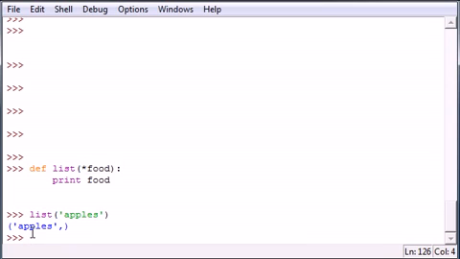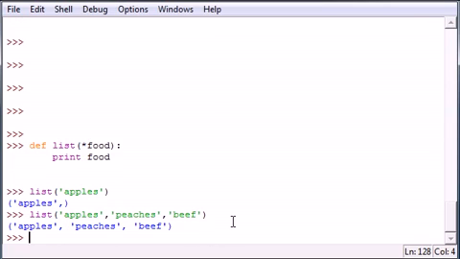of different parameters. So let's go ahead and put list, and let's add apples, peaches, and beef. Why not? Alright, now once we press enter, as you can see, we get a tuple of apples, peaches, and beef.